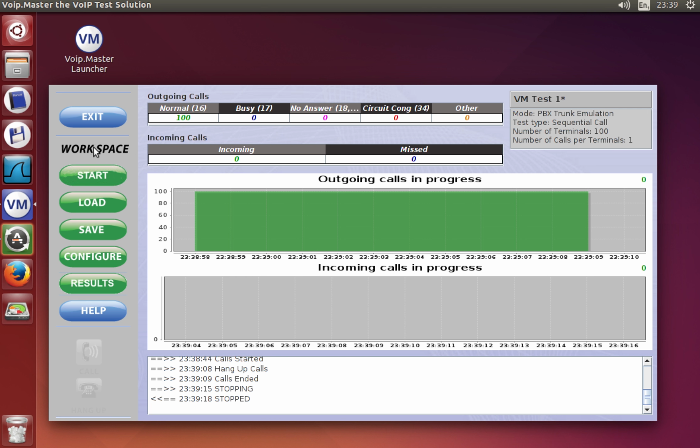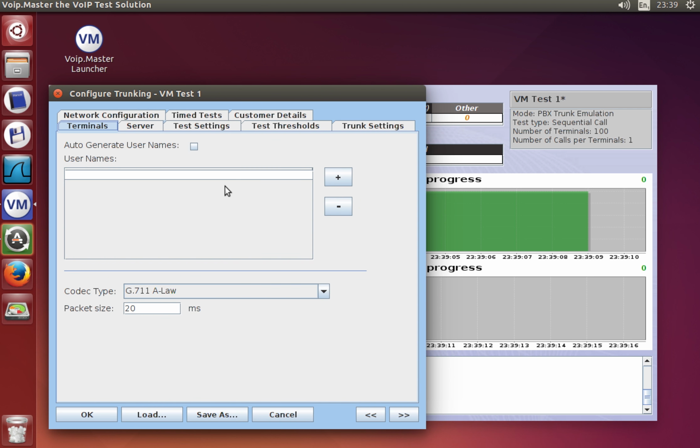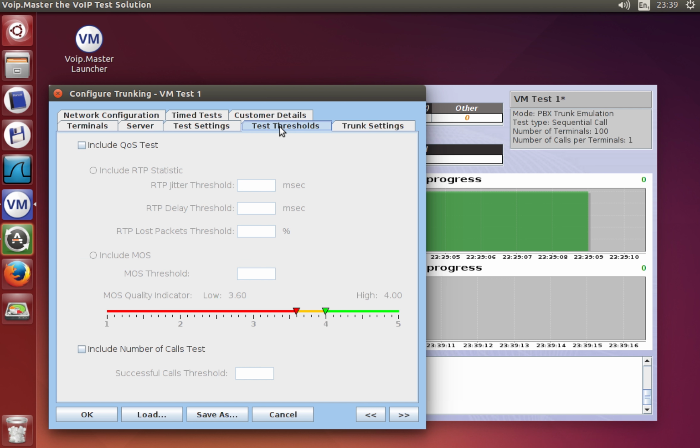What we're going to do instead is go back into the Configure tab and quickly set the Test Threshold tab here. This allows us to set some test thresholds so we can have a pass-fail criteria on the test. Now we can do two things. We can include the quality of service, or effectively the MOS score, on each of the calls being made, or we could include the number of calls made.